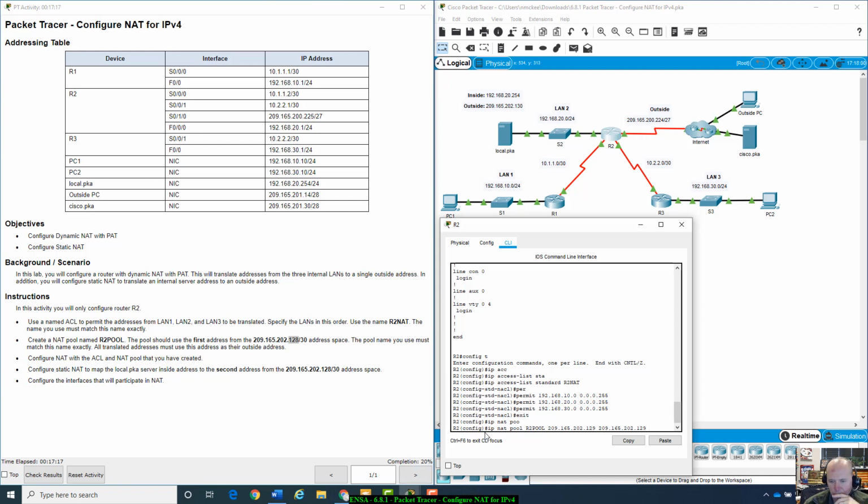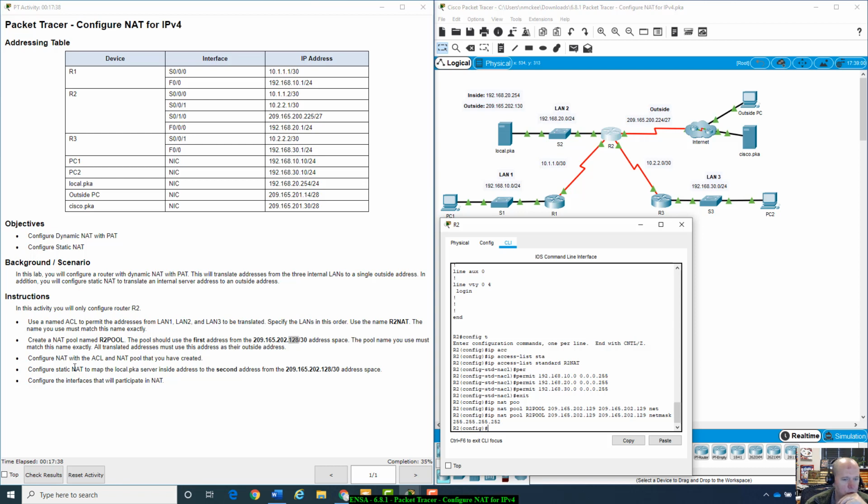I'm just setting up the pool right now. 129. And then I need a subnet mask. A mask of /30 is 255.255.255.252. Okay. Configure NAT with the ACL and NAT pool.